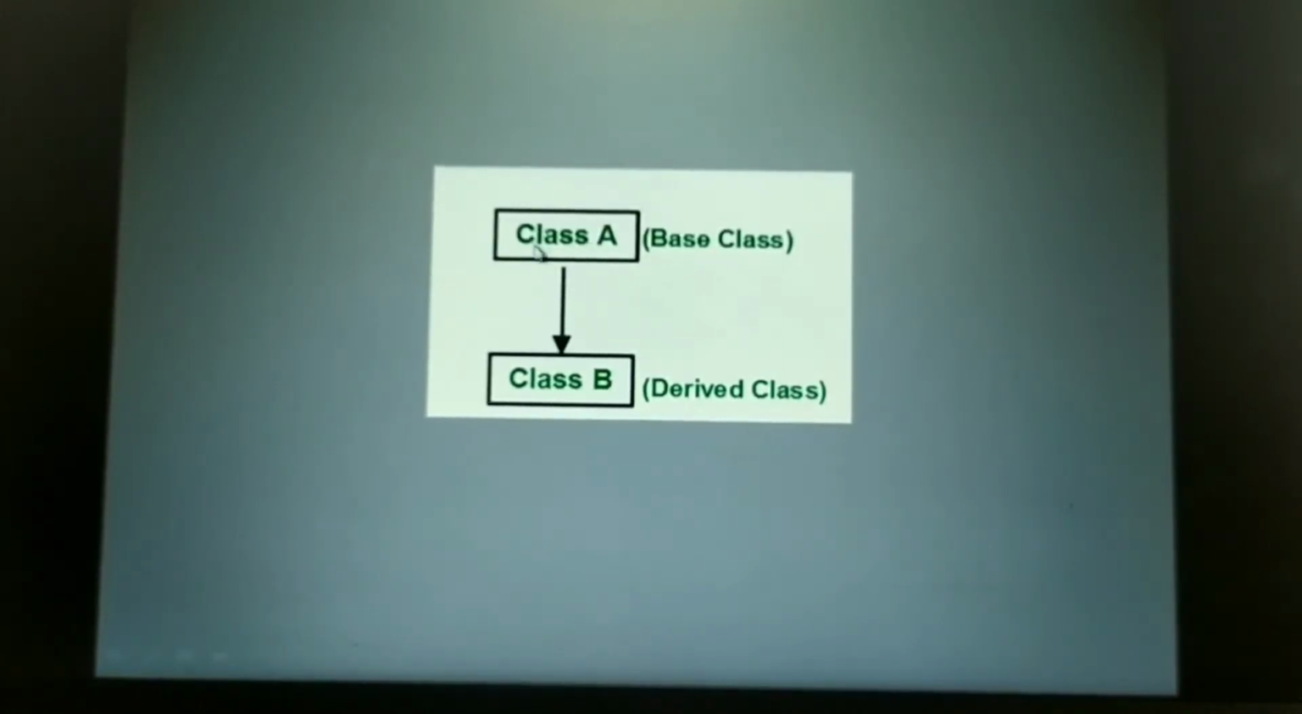Example I can give: father and child. The child is being derived from the father. So a new class, the child class, is being formed by using the existing class known as the father. This process is known as inheritance. The objects of one class can acquire the properties of another class through inheritance. Think that class A is a father who is a singer, and a child class is derived from the father class. So this child class can inherit the properties of the father.